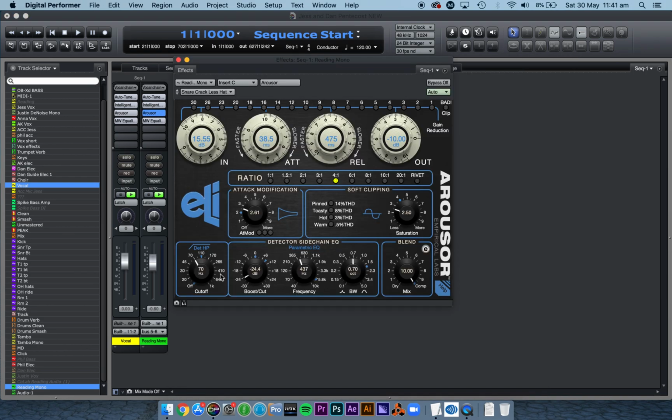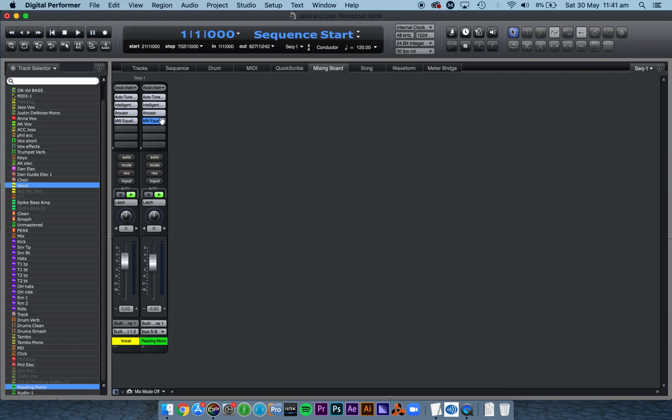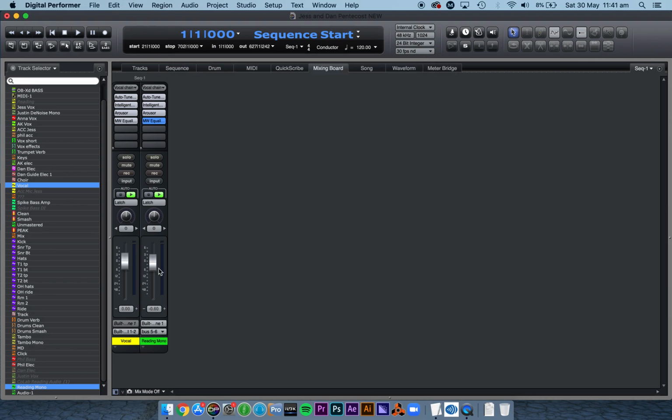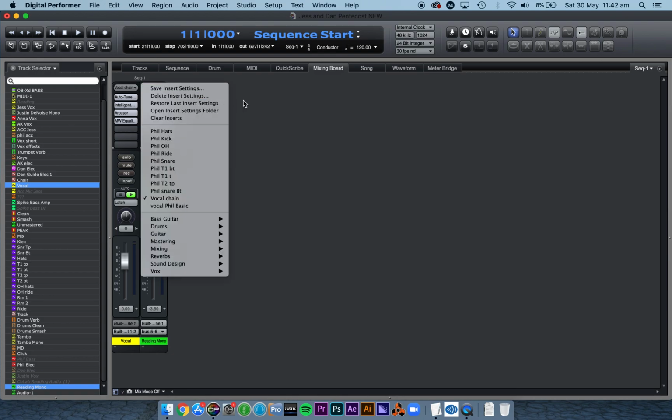Yeah, there's my Arouser and there's my EQ. Okay, so all the settings have been recalled. Now this is not to do with the level control here or the pan or any of those other features. It's just to do with the plugins. I found this really helpful because I'm jumping from session to session. I just want to quickly recall a whole bunch of plugins in one hit. So that's a great way to do it.